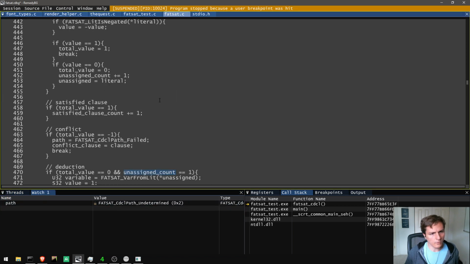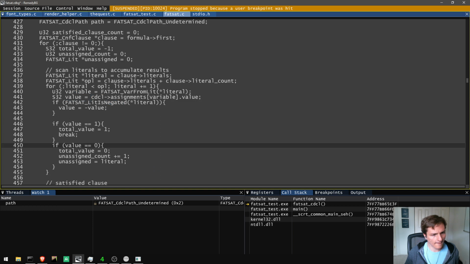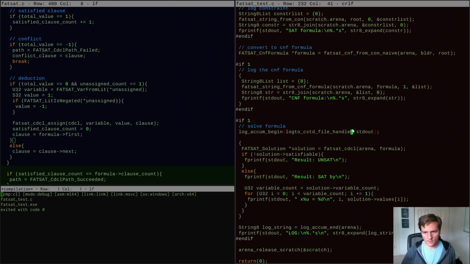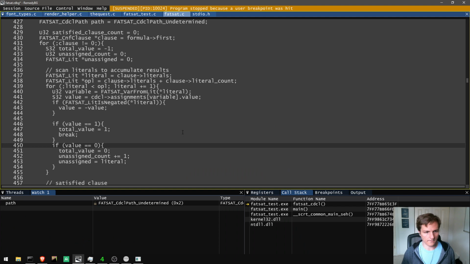Unassigned count equals 1. Double check here. X0 and X1 don't relate to each other. It's X0 and X3 that I was thinking of. So we guessed this true, we guessed this true, we're gonna guess this true. And none of that will lead to any deductions, but when we guess this true, it'll lead to a deduction. Okay, got it.